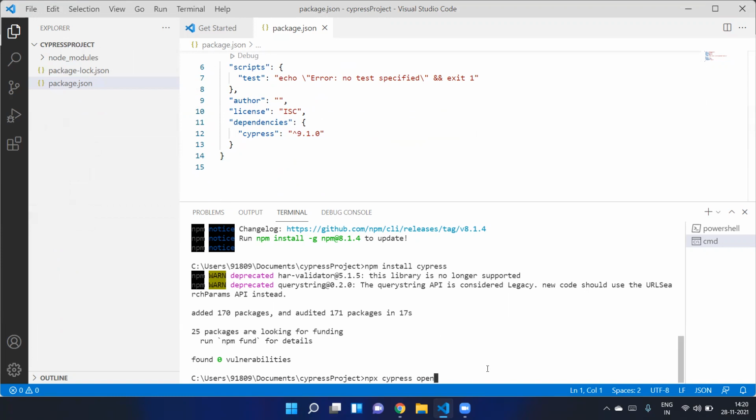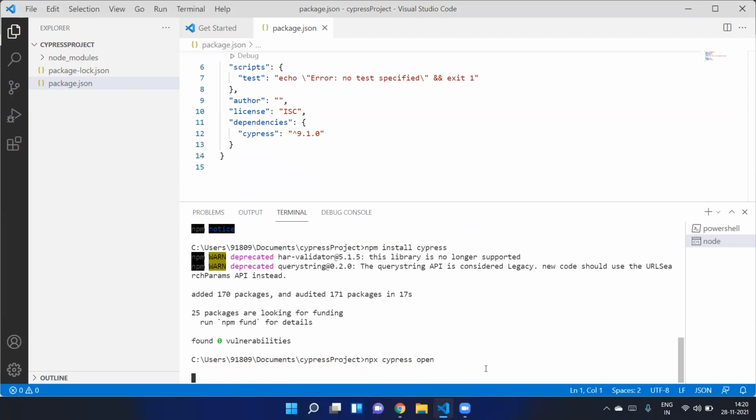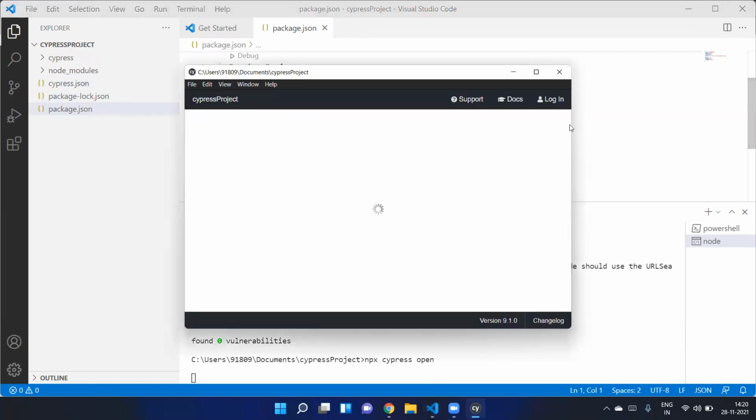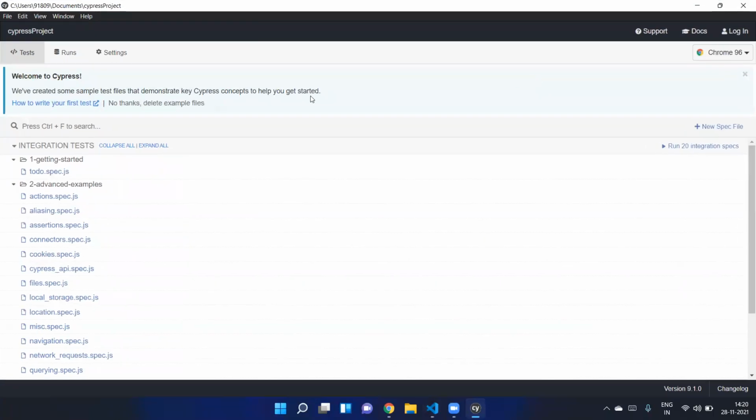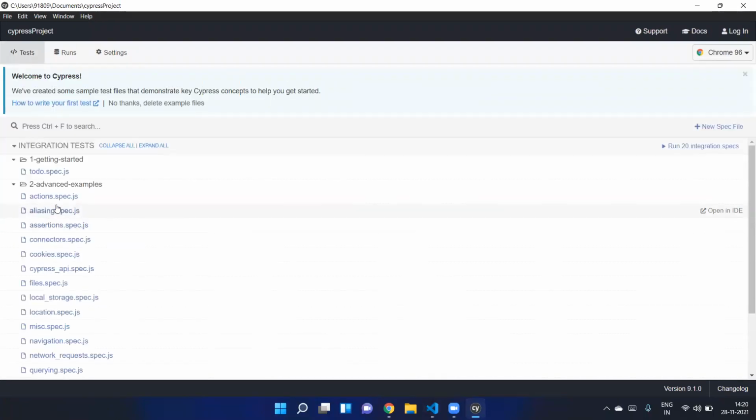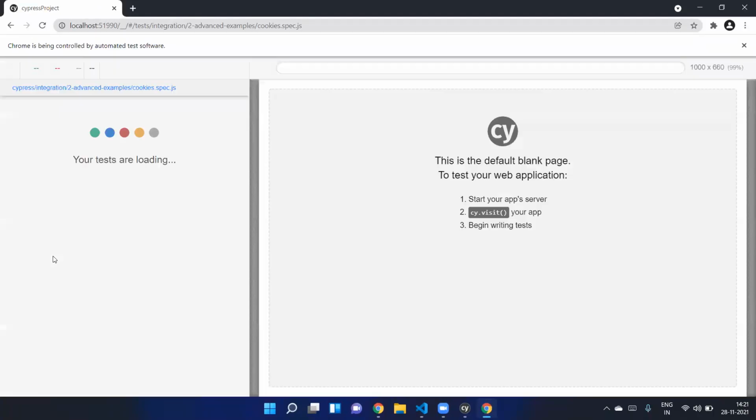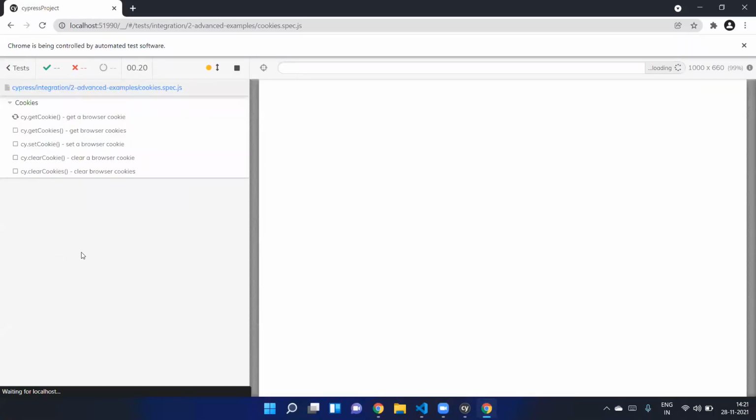Now we are going to open Cypress: npx cypress open, enter. Here you can see the Cypress runner. In this, you can execute your test cases, see the run results, and set up some things at the Cypress level. Under the tests, you can have some sample test cases. For example, if you want to execute cookies spec.js, it will execute. You can see the test steps on your left-hand side and the execution on your right-hand side.